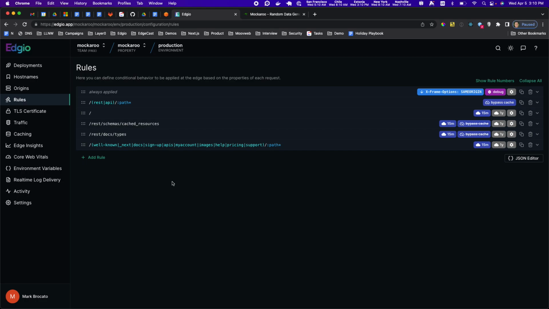Perhaps the most awesome feature of the new Edgio platform is the rules editor itself. We put a lot of time into this, and it's very fast, very slick, very responsive, and feature-packed. So here are the rules for my own web property, Makaru, and you can see how easy it is to, at a glance, understand all the things that the rules are doing.